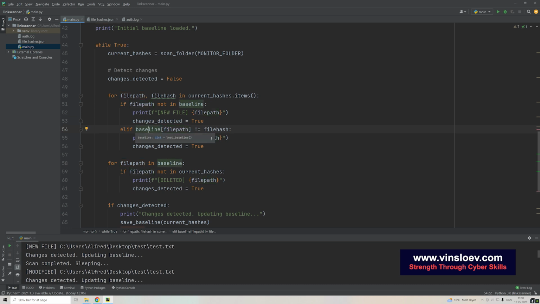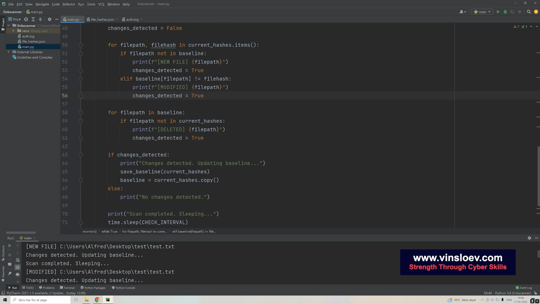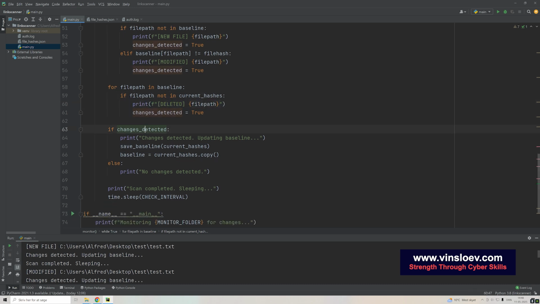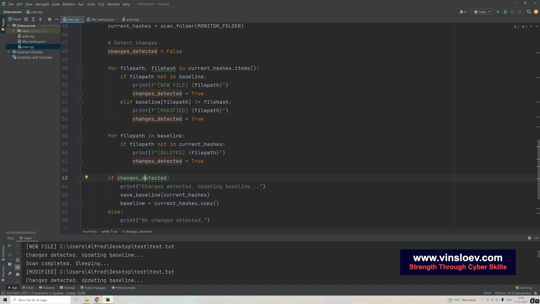Else it will compare and see if the file hash is actually different. If so, it will detect that a modification has happened, and again flip this to true. Then it will check here if the file path is not in the current hash. So if a file has been deleted, we'll of course detect that. And lastly, it will just take this boolean that is being flipped if any of these three scenarios is happening, and then say that a change has been detected.